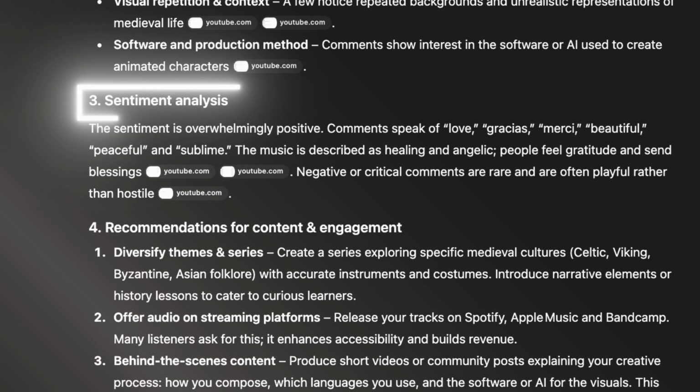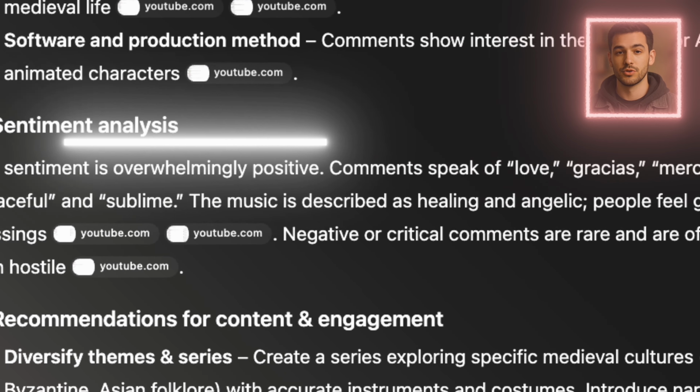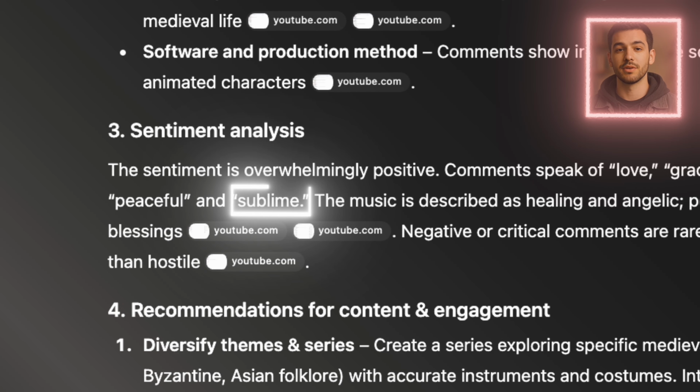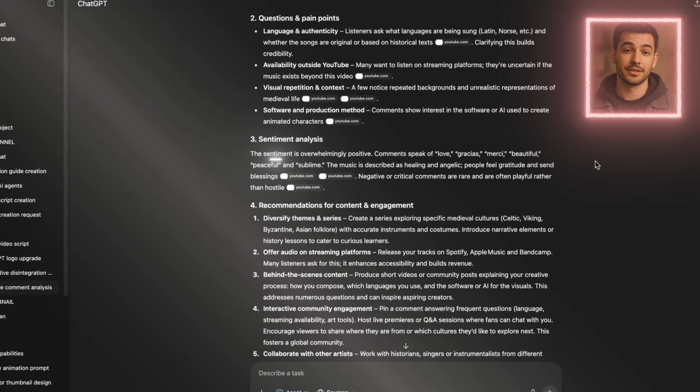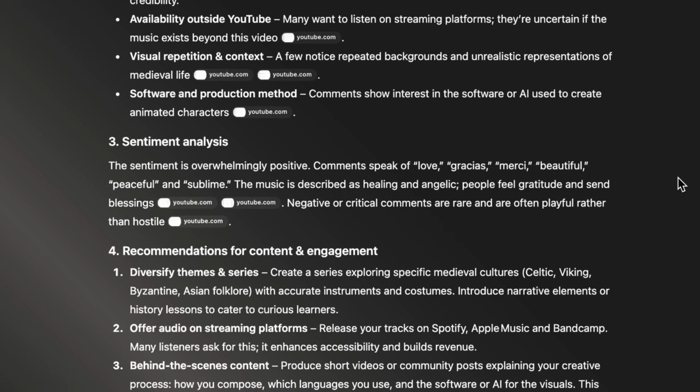Third, sentiment analysis. Overall, the comments are overwhelmingly positive. People use words like beautiful, healing, sublime, peaceful, a lot of gratitude, blessings, and love. Negative feedback was extremely rare, and even then, it was usually playful criticism like noticing background repetition.